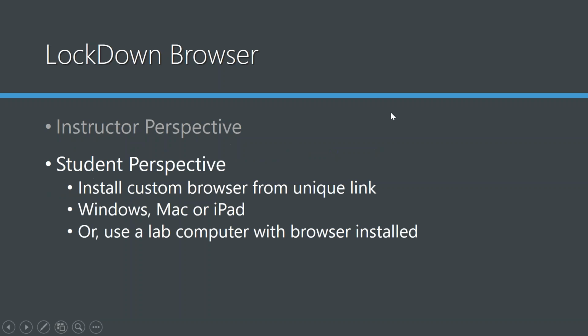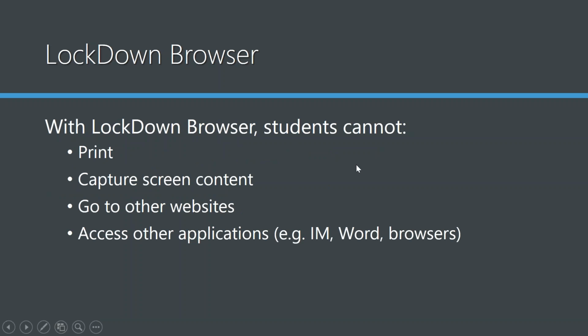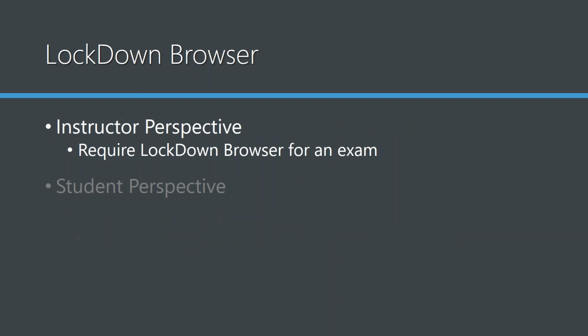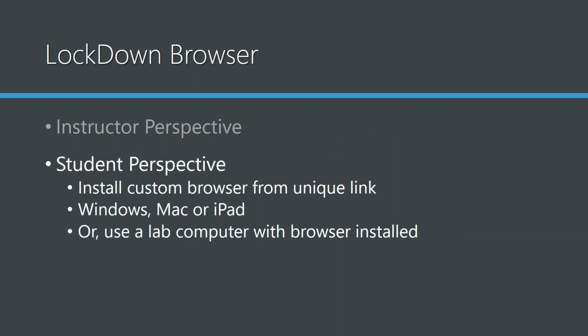Now, from the student's perspective, it is important to understand that if the student is working with a BYOD device, a device that the institution doesn't manage and doesn't own, there is a custom unique install that the student will be working with. It is specific to your institution, and this is something that should be provided to the student either within the course syllabus or perhaps within the course itself.